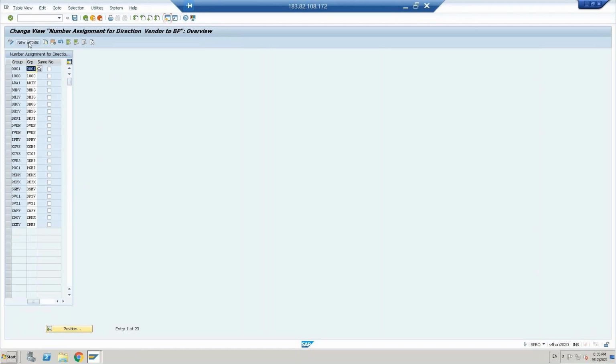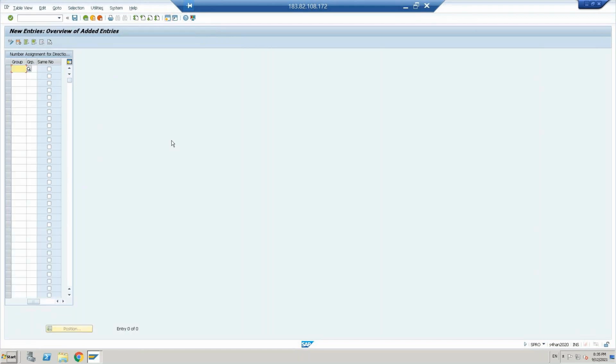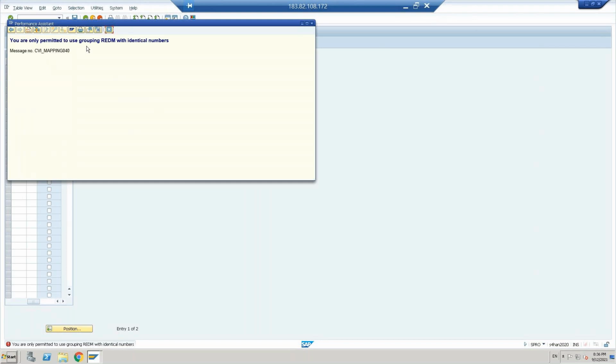Didn't it come? The grouping is not coming. Identical. You are only permitted to use a grouping number.